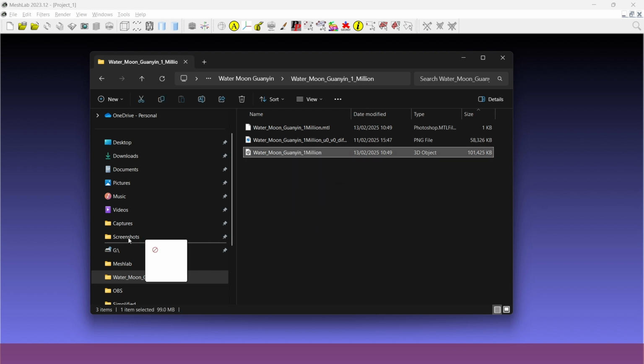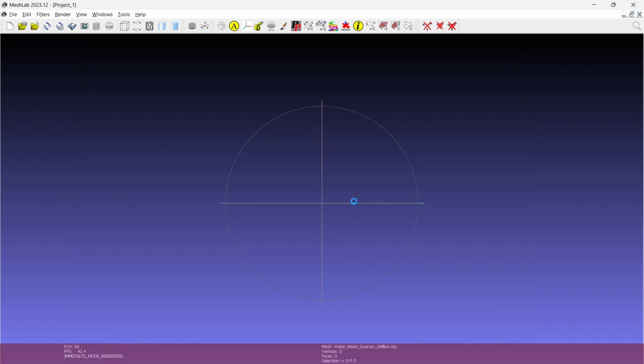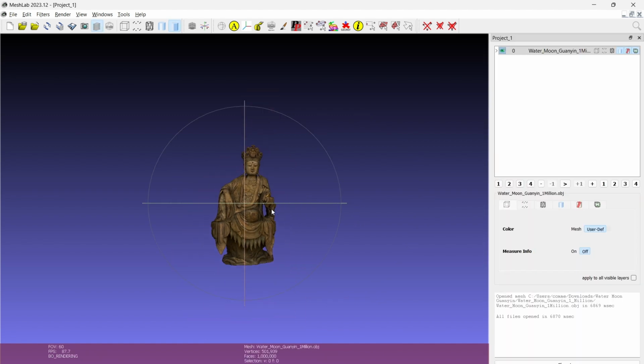So what I'm going to do is simply drag my 3D model into Meshlab. It will load it up just like that.